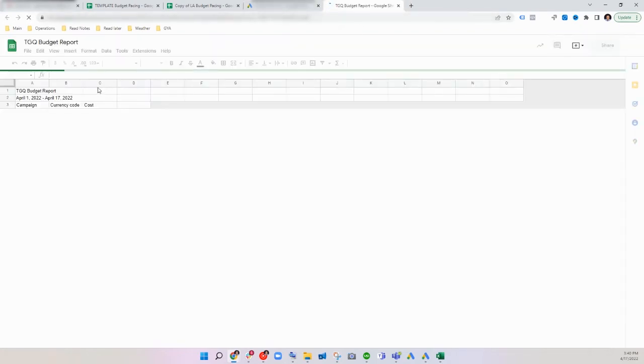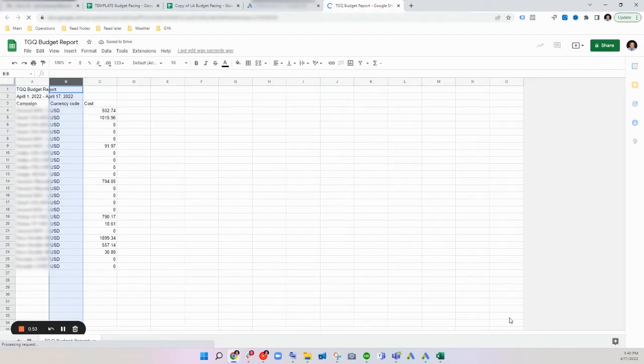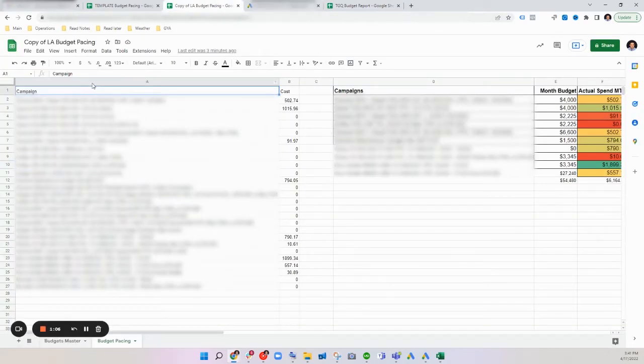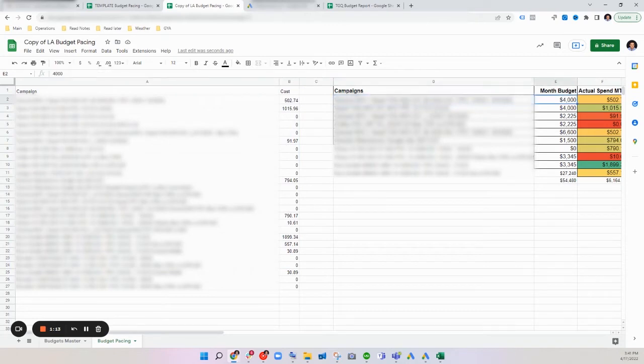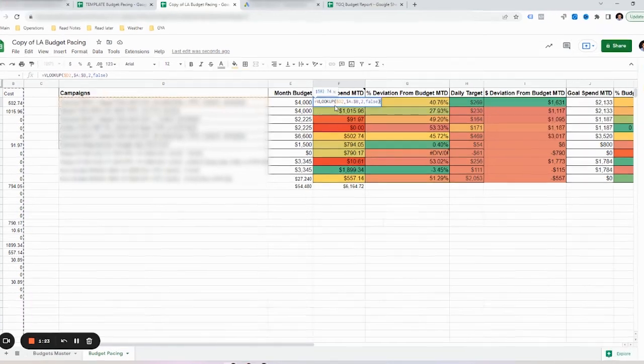All right, once it's loaded up, you're just going to want to grab the data here. We don't need currency. So we can just simply grab this, copy it, and paste these values in here. So now we have the campaigns that you want to track, the monthly budgets associated with them, and then the next one we want to see is the actual spend month to date.